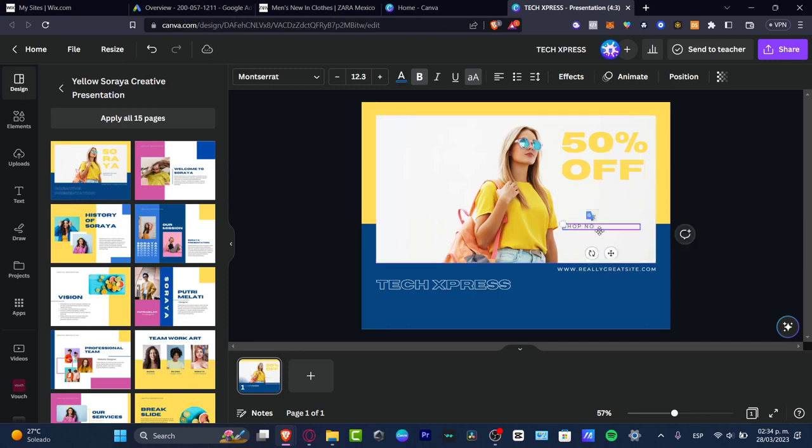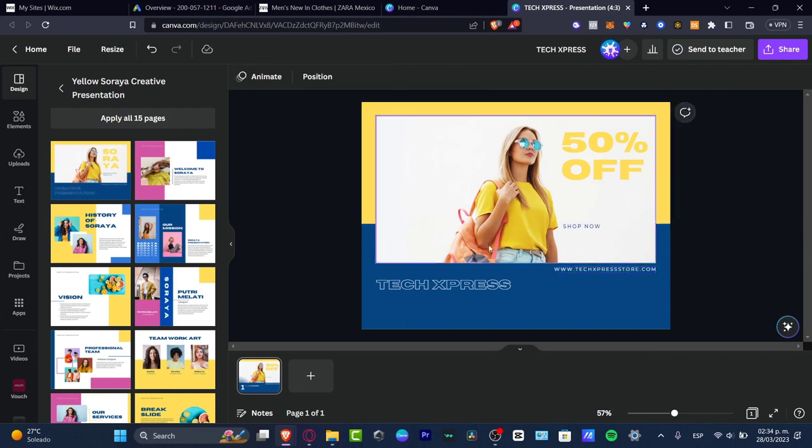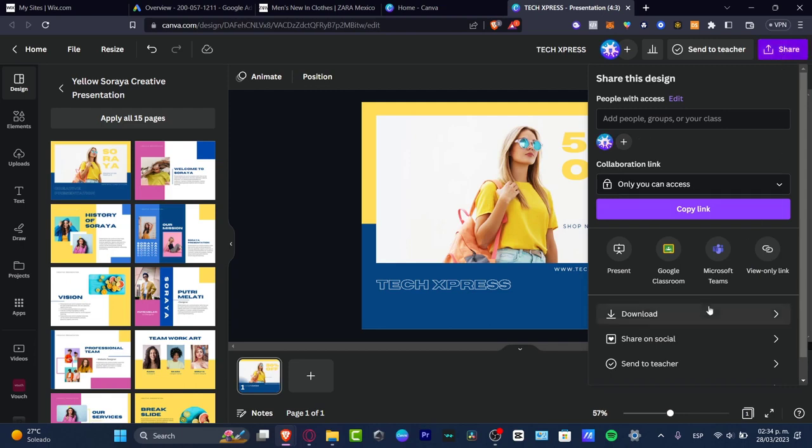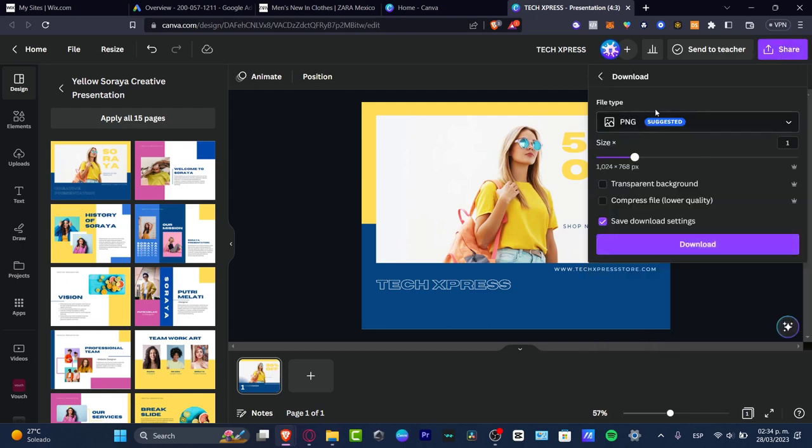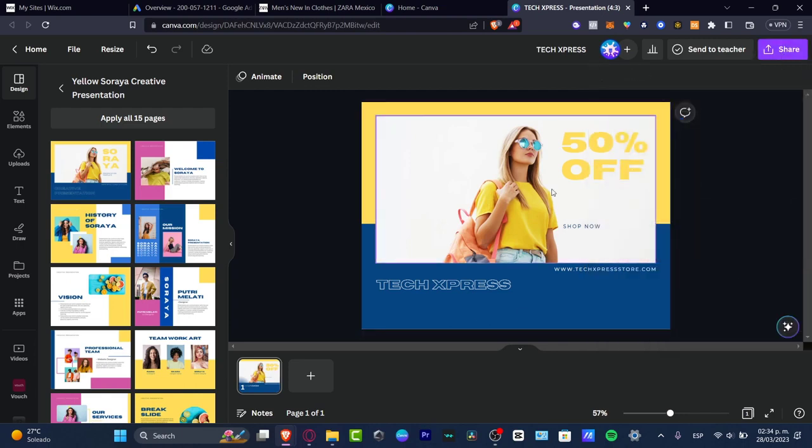Let's go for shop now, and this is the name of my actual website. Let's go for Tech Express. Of course, this one does not exist, but it's just an example, store.com. So I choose this element, I hit share, I hit download, I save this as a PNG file, or if you wanted to use a video, you can animate this if you wanted to.